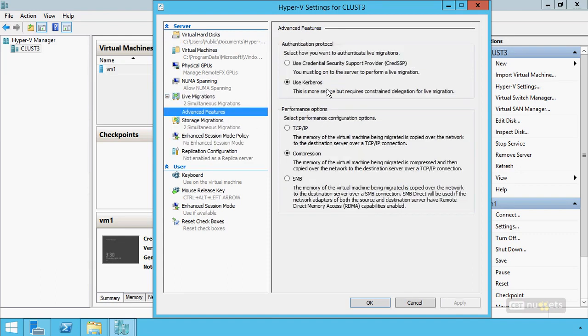But you also, over here under advanced features, want to determine which of the 2 authentication protocols you will use in order to facilitate these live migrations, to authenticate them. There are going to be some consequences to each depending on which one you choose. If you choose to use CredSSP, there's no additional configuration that's required. However, you have to log on to the server to perform the migration. In other words, you've got to be on the source Hyper-V host in order to initiate that live migration.